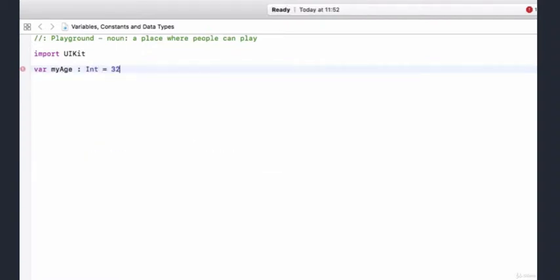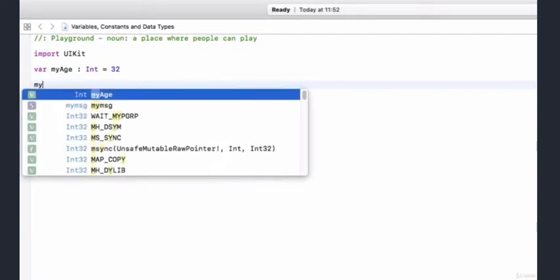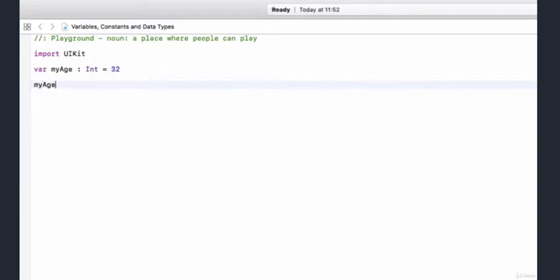and I'm going to set it to equal 32. What if I wanted to change this variable at a later stage? What if 1 year has passed and my age is now 33? Well, add 1 year to it. Then I would only use the name of the variable. Notice that when I'm changing the value of the variable, I don't have to use the keyword var. That var is only for creating it. So now my age is equal to 33. And that was pretty easy.